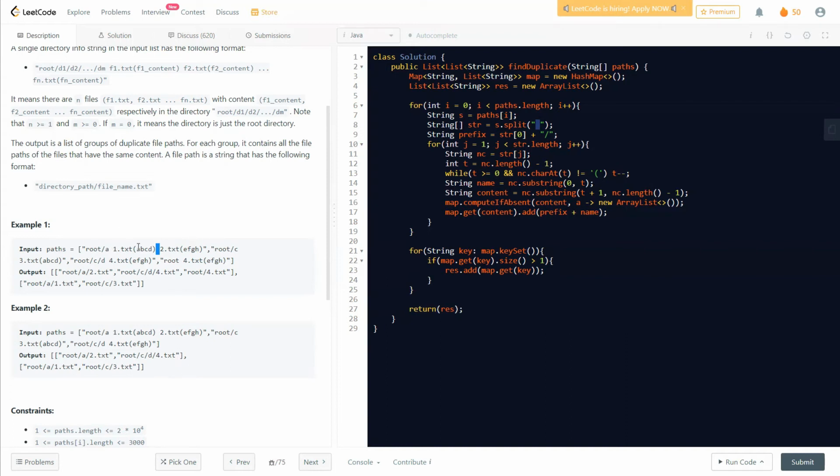Okay, there will be three strings. After that, once you split this for this first path only. Now, next we took a variable called prefix. In that, from this string array we just got, we took string 0 plus the slash. What does this str0 mean? Str0 is the path of the initial directory.